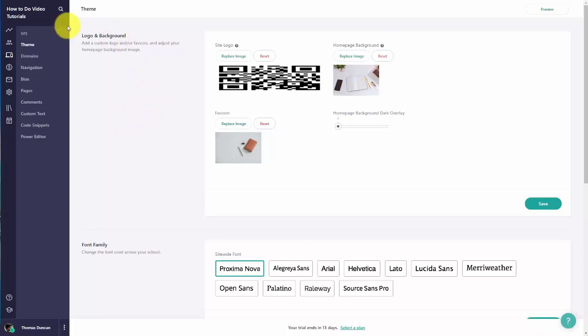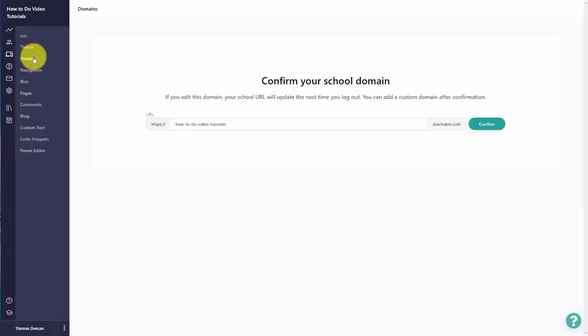Welcome back. We are going to continue on the left side menu of our site settings. We're next going to work with our domains. And basically, this is where you can confirm what you want your school domain to be. You can then write in a different domain and then confirm it.